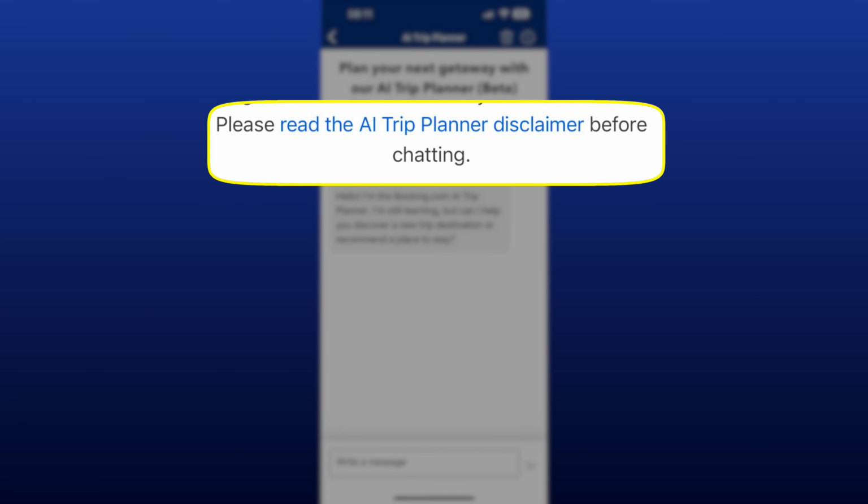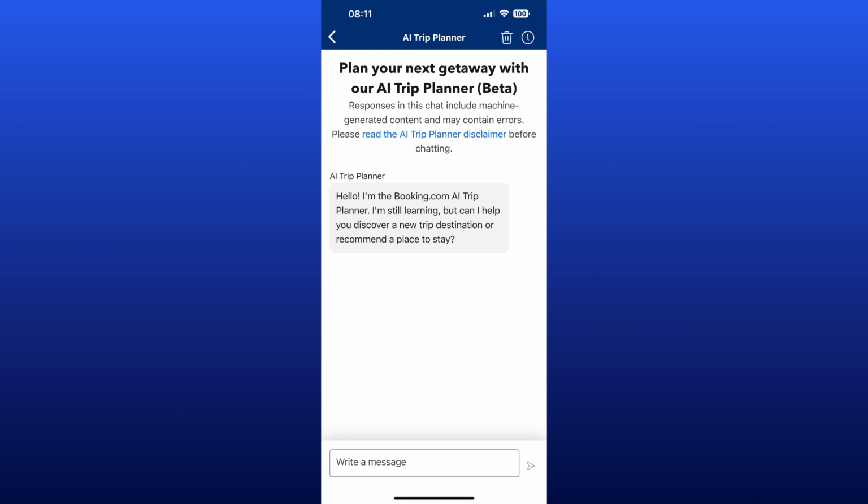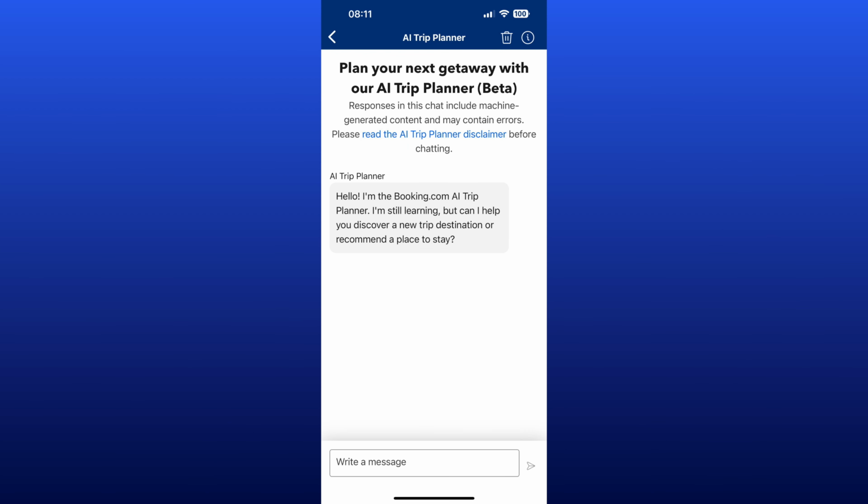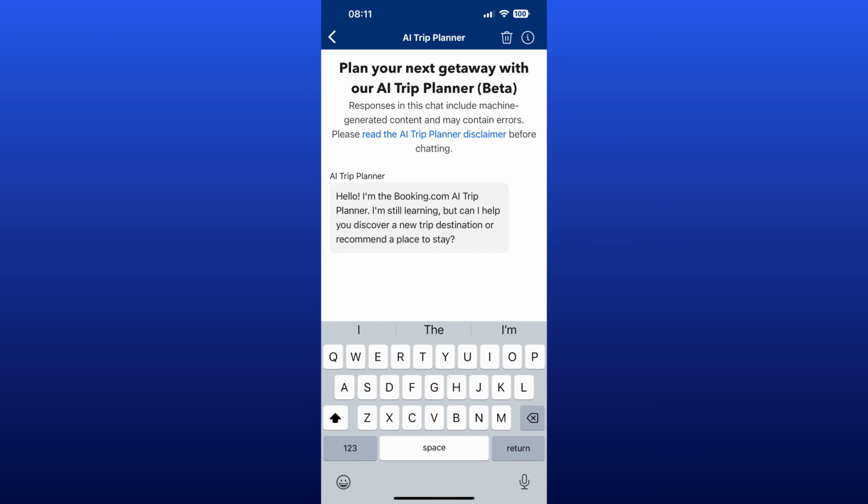If this is your first time using the app, I highly recommend you read the AI Trip Planner disclaimers. Then you're ready to get started by entering your message in the text box at the bottom of the screen. Tapping in the text box brings up your on-screen keyboard. Unfortunately, the keyboard covers the text box and you can't see what you're typing. So I use dictation by clicking on the microphone in the lower right-hand corner and entering my text that way.